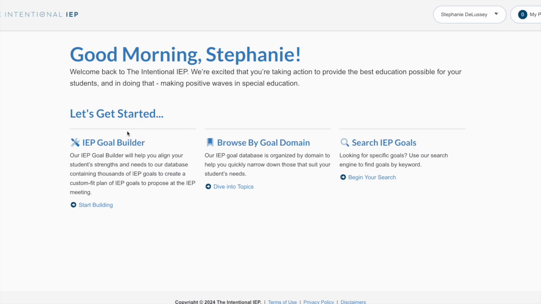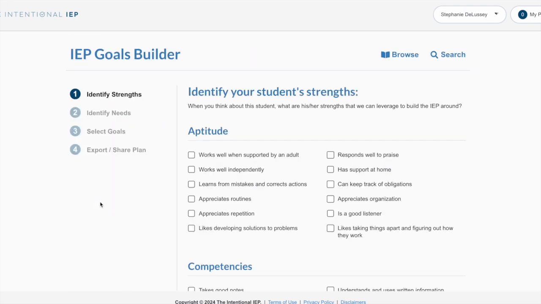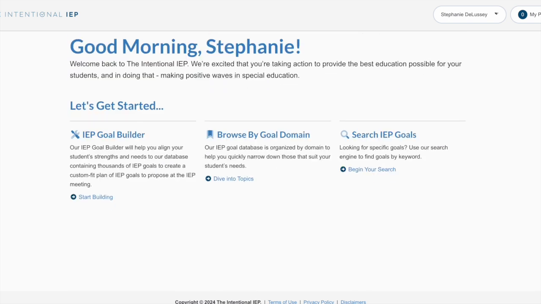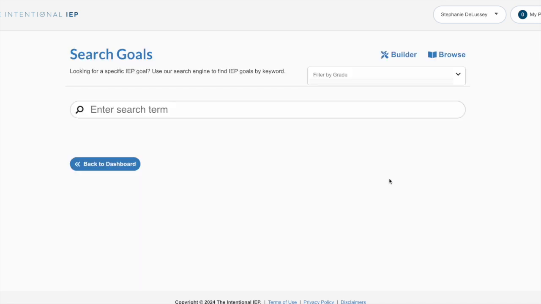You're going to see we have our IEP Goal Builder where you can build your goals from scratch. You have your search by domain, where you can dive into separate topics here, and it branches out if you want to search for different topics. Here is the goal builder, so you're going to build it out. What I'm going to use today is I already have my present levels written. I already know exactly what topics we're going to be aligned to. I'm using my IEP Matrix. And so I'm just going to do a general search term within our IEP Goal Bank here.